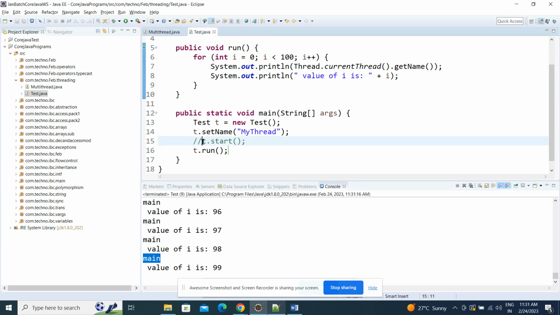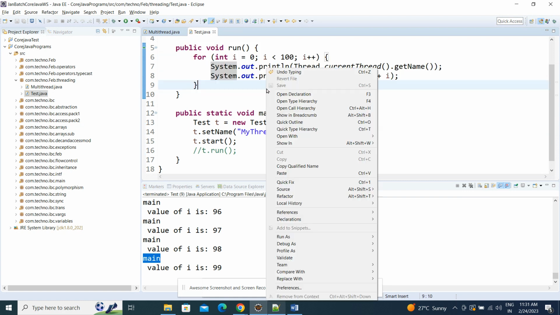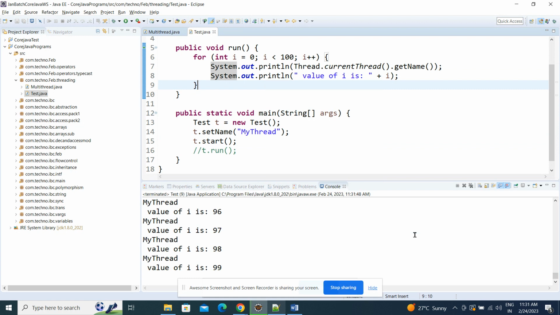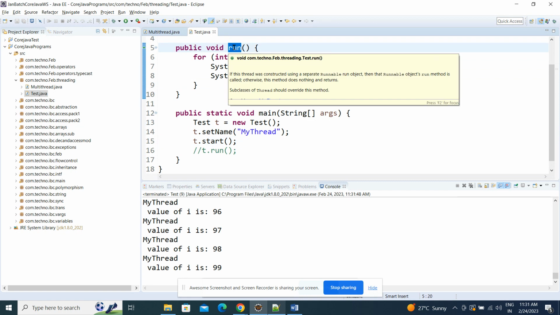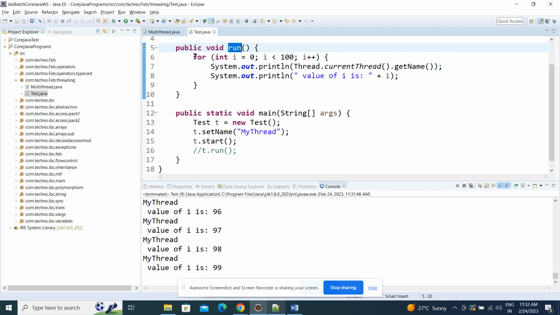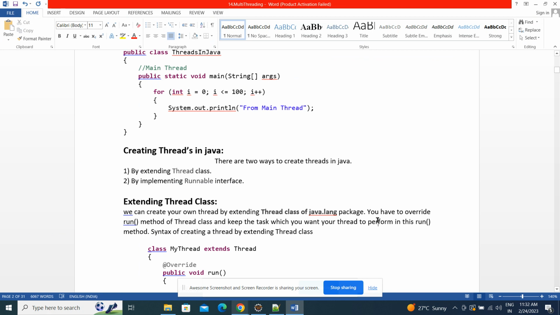If we call the start method, then only internally it will create one thread to finish my work. It is not the programmer's responsibility to call the run method. It is our responsibility only to call the start method. The start method internally will call the run method. It will create one thread, and that thread will call this run method to finish its work. Now let's go to the document.